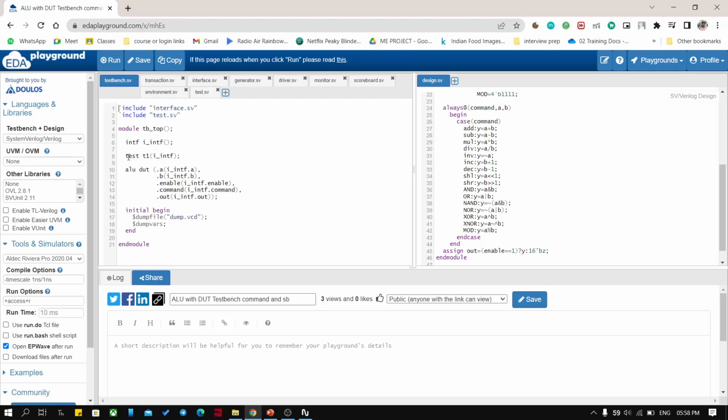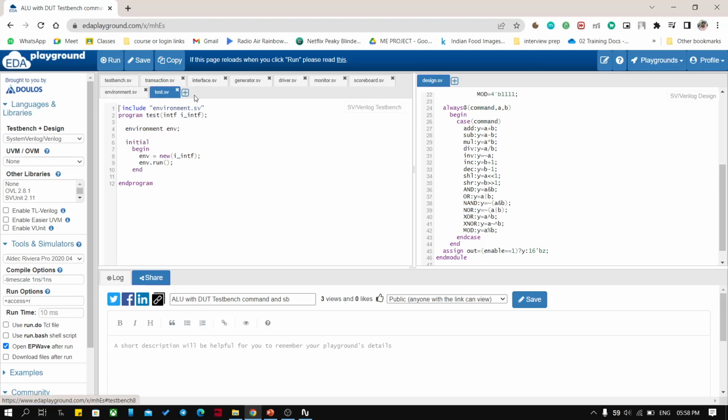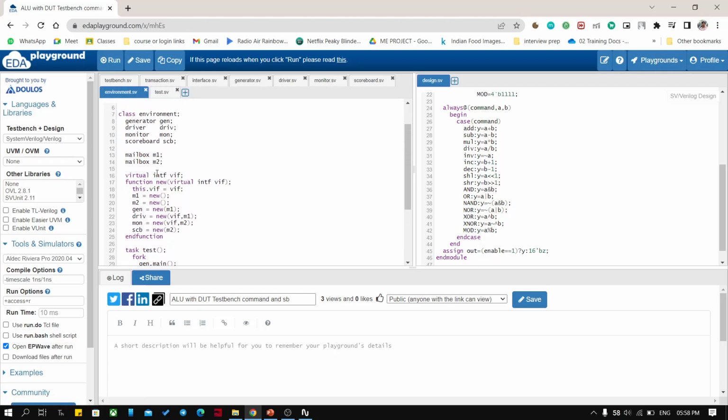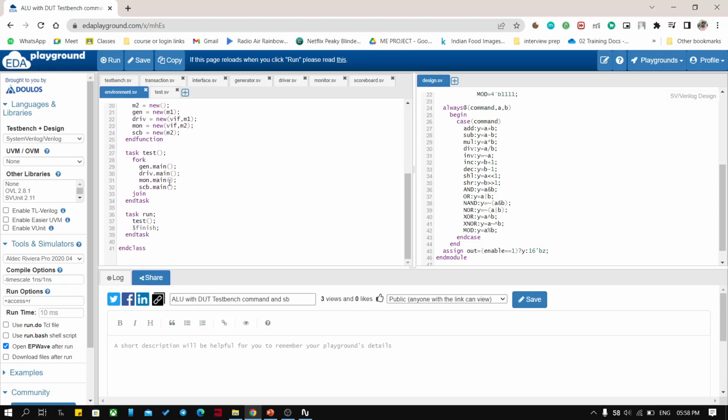Here we are running the test. This test will be in the tester.sv. This is the test program, and this environment new and environment dot run will be present within the environment. This is the environment new function, and this is the test run function. In the test run task we run the task test. In the test task we are running the generator, driver, monitor, scoreboard main tasks.